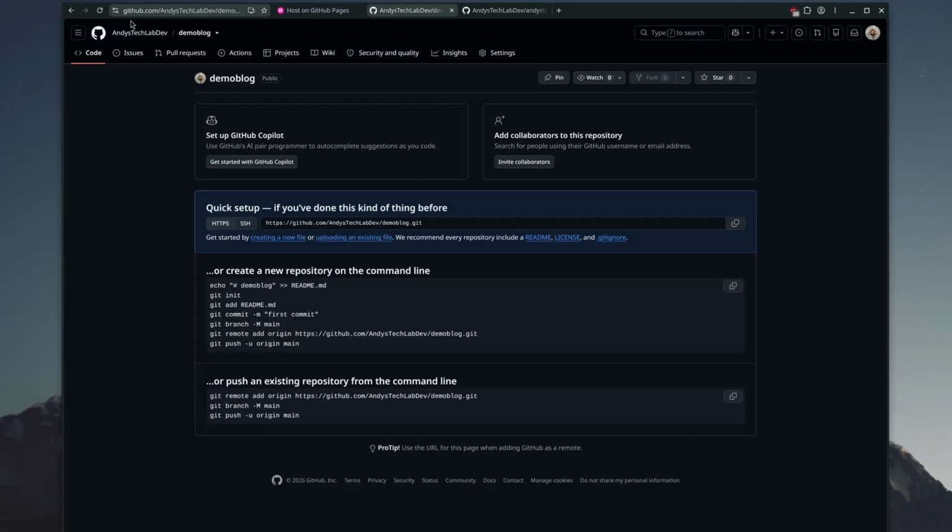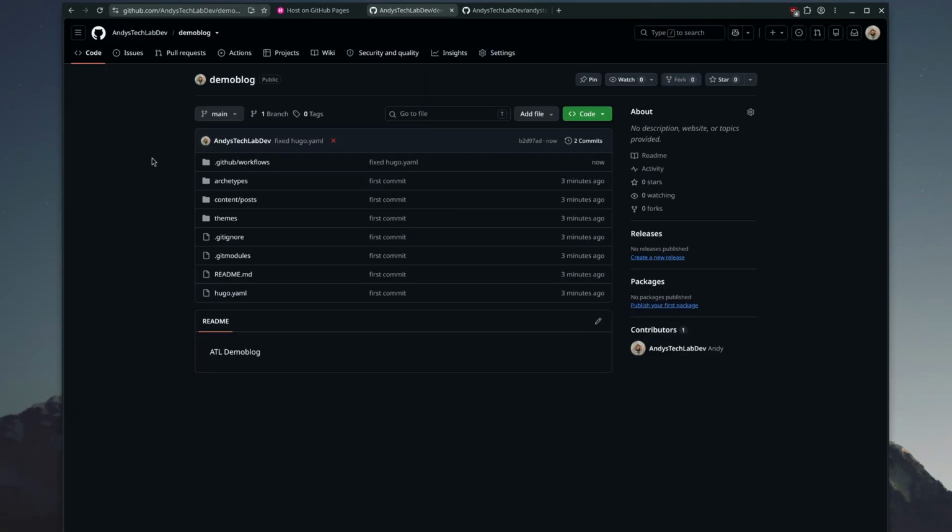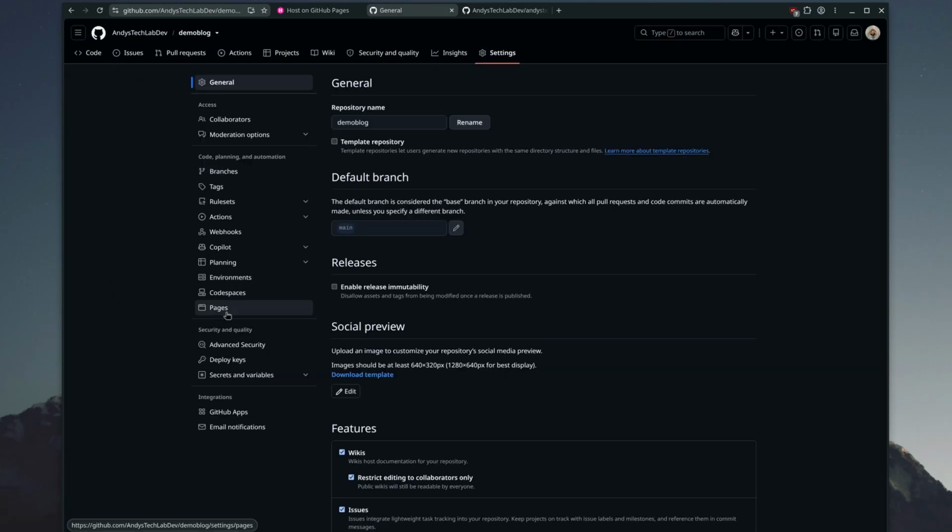Now we can head over to the browser and check out the repository. Here are our commands, and if we refresh the site, we jump to the repository. All our files are in here. Now we need to configure the GitHub Pages. For that, head over to settings, navigate down here to Pages.